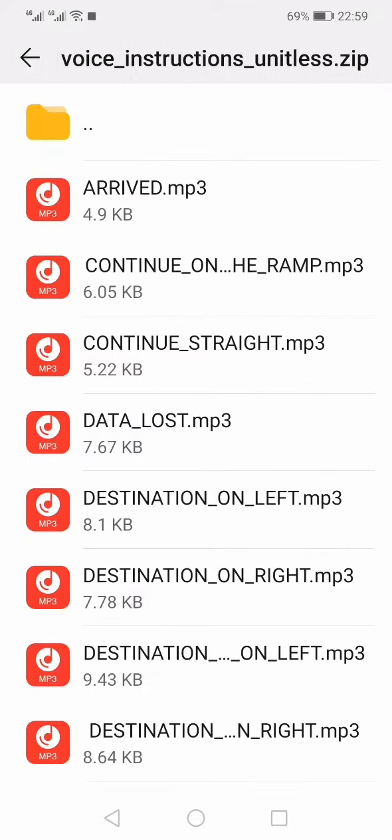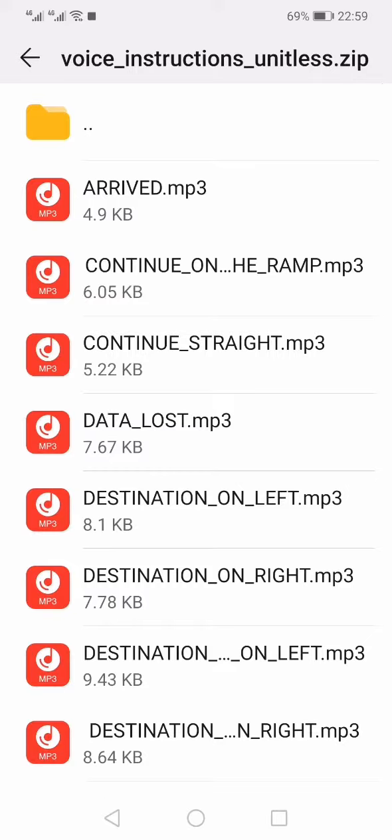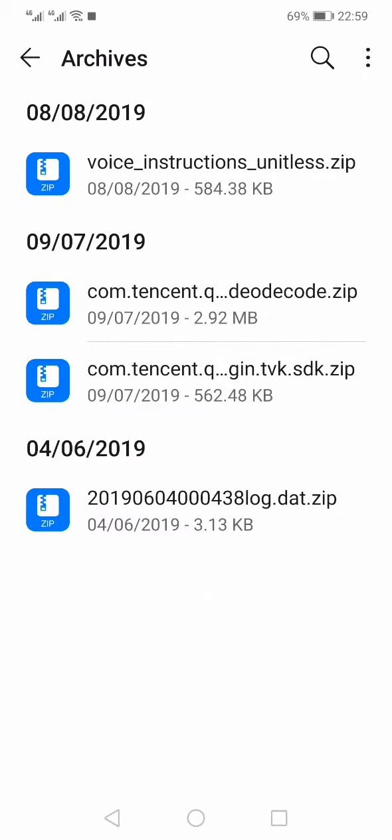It will be opened, and if I've arrived, continue on the ramp. As you can see that it's not rocket science. You just need to access the zip file, and within the Huawei file explorer, it will open the file.